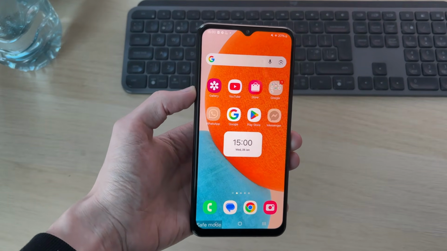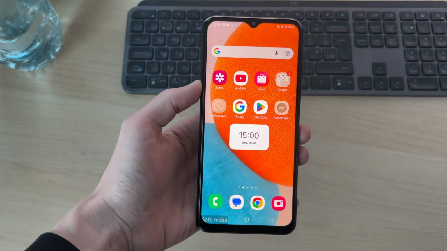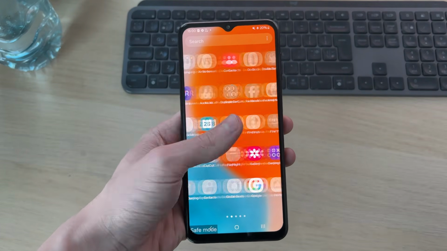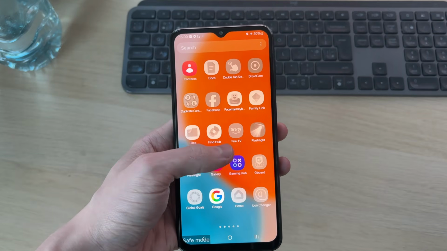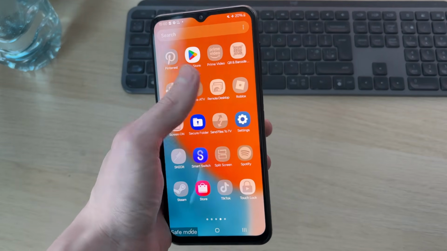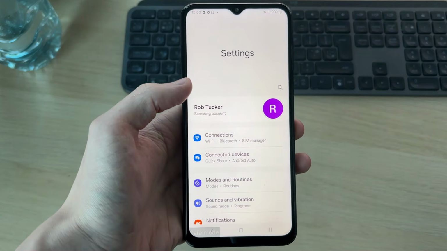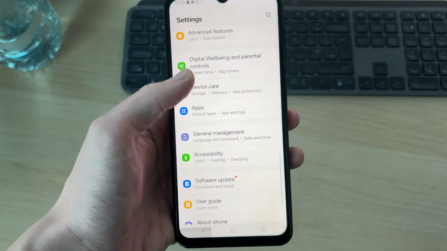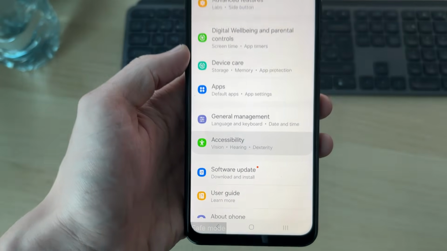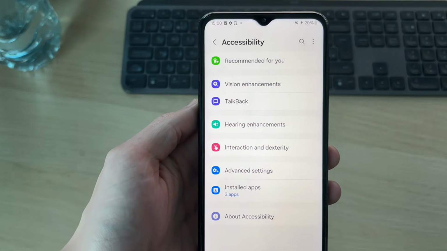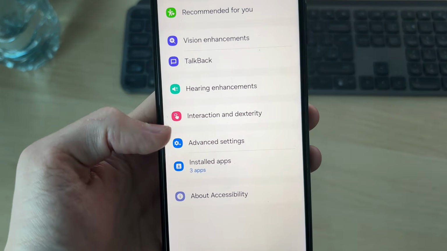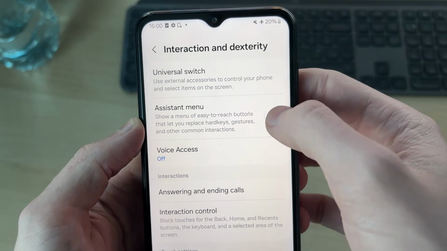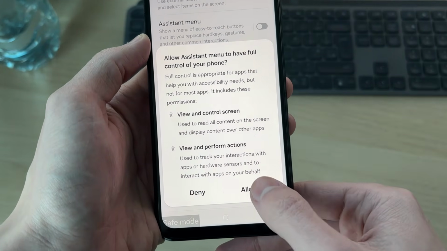Watch the full video in case one of them doesn't work for you, and just so you know the different options you've got. So for the first way, you can swipe up and find the option for settings. As you can see, you may just swipe across to find it and open it up. Then in here, scroll down and find the option for accessibility, and tap there. Now in here, you need to find the option for interaction and dexterity. You can tap there. At the top, find the option for assistant menu and switch that on. You need to press allow.